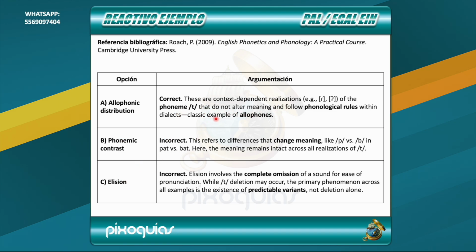B and C are incorrect. B. This refers to differences that change meaning, like P versus B in pat versus bat. Here the meaning remains intact across all realizations of T. C. Elision is incorrect because elision involves the complete omission of a sound for ease of pronunciation. Elision may occur, but the primary phenomenon across all examples is the existence of predictable variants and not the elision alone.